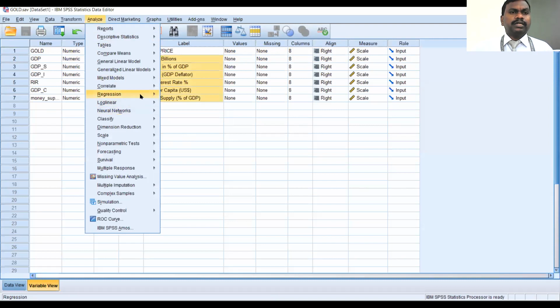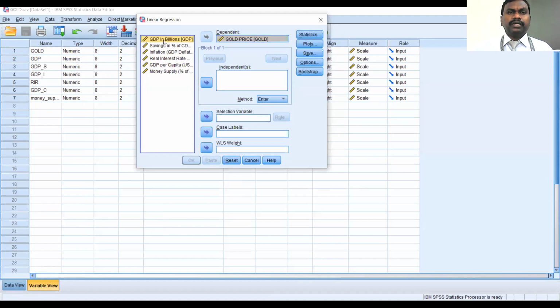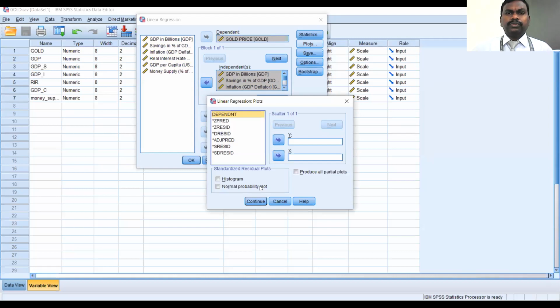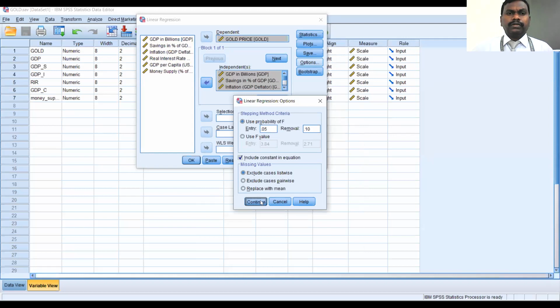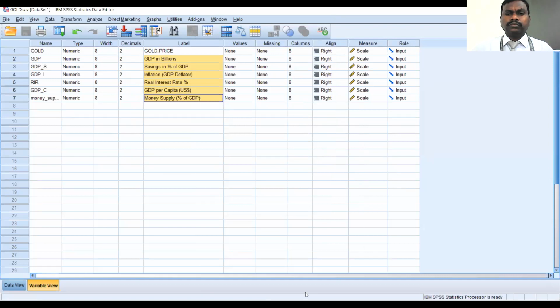Gold price is dependent. Other things are independent. I hope you know how to do regression. So I'll share the output now. So this is the output.